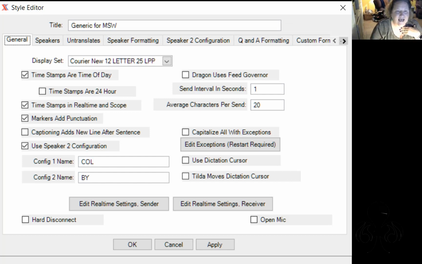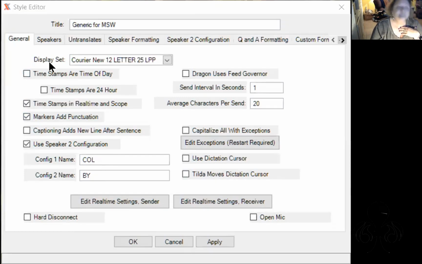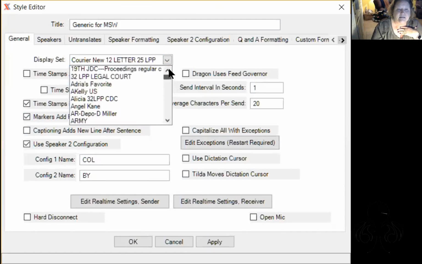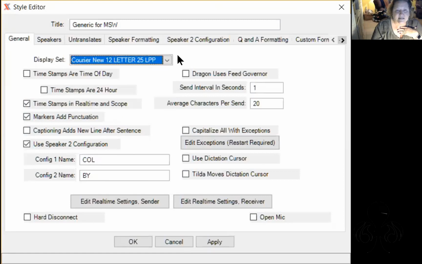You'll notice that there are tabs that run all the way along the top, and all the way at the end of that window. Make sure, here we are at the General tab. You can see next to Display Set that I've got the Courier New 12 letter 25 lines per page selected. If you click on the drop down, you'll see all of your options in your display set choices. You can set timestamps to be viewed in your real-time window.